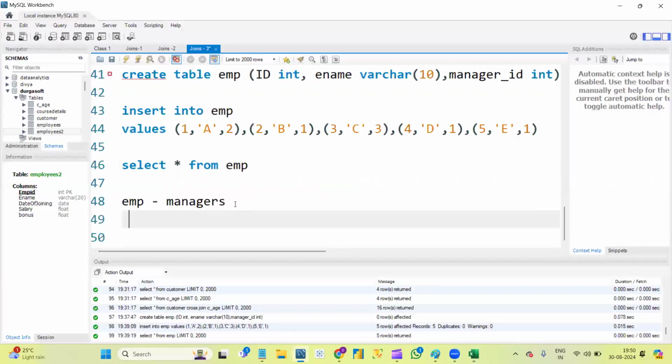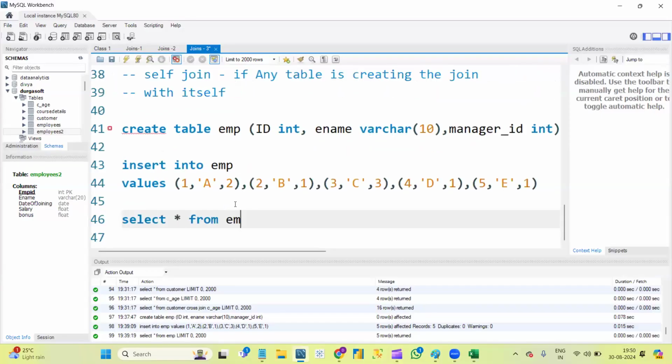So only in such scenarios we will use a self join. That too we won't use much, but as I said, only in the HR analytics domain or in that kind of database will we see this kind of self join.